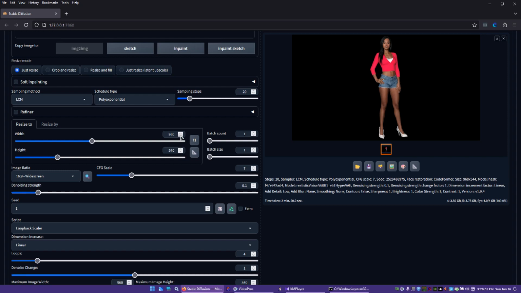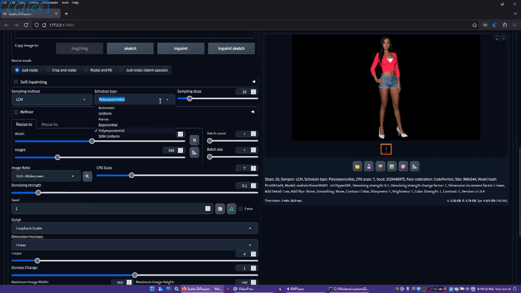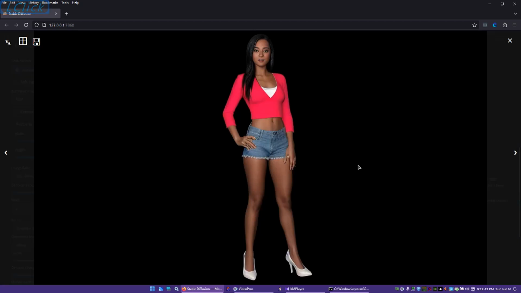So I'm going to remind you that if you have two people, for example, embracing each other, you must choose DPM++ 2M and Keras and change this to 0.05, right? To that. If you have a single person, like how I got in this example, change it to 0.1, LCM, polyexponential, and you will get a more beautiful result.